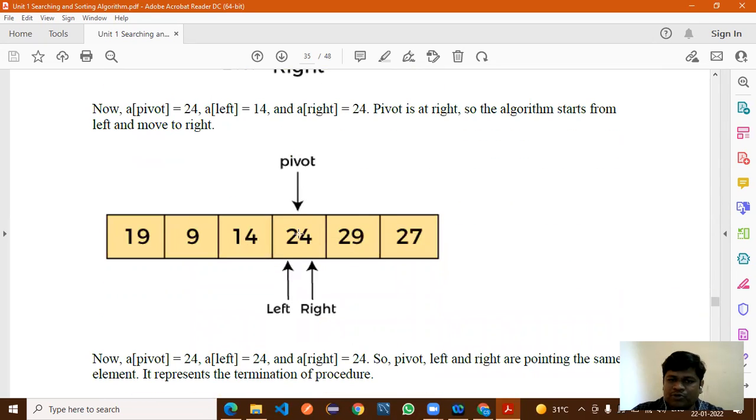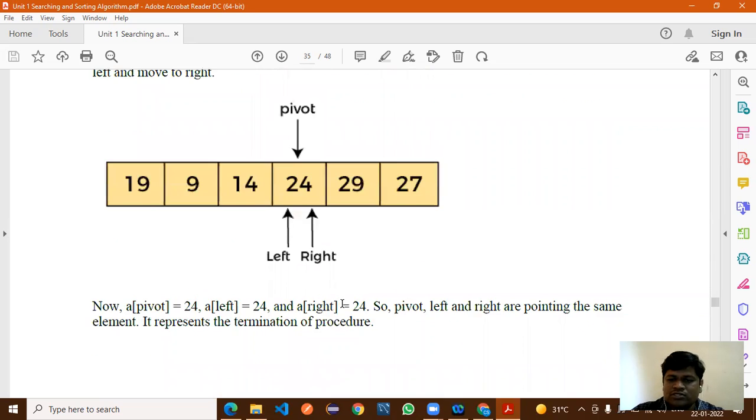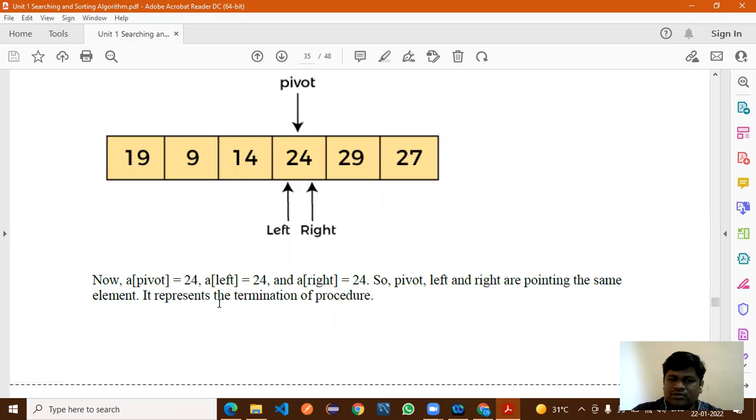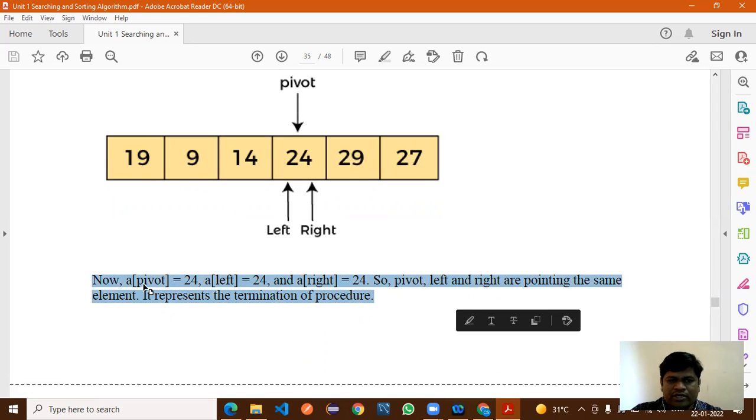Now here the pivot, left and right, all these pointers are pointing to the same element. If all these pointers are pointing to the same element, it means that here the first iteration, or procedure, will complete. This is the first iteration, right? Now here the statement I have written: pivot 24, left 24, right 24. So pivot, left and right are pointing to the same element. It represents the termination of the procedure.